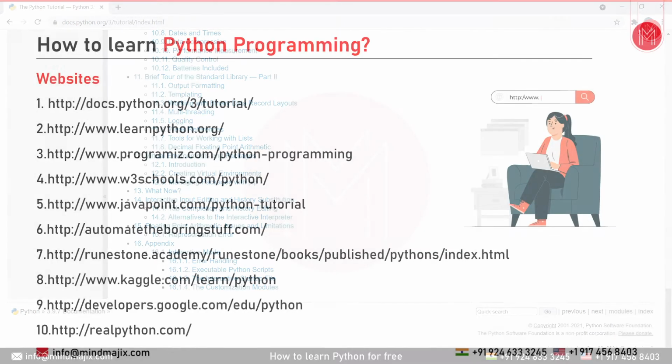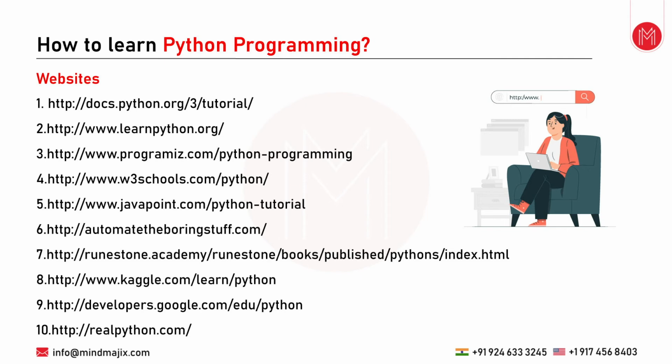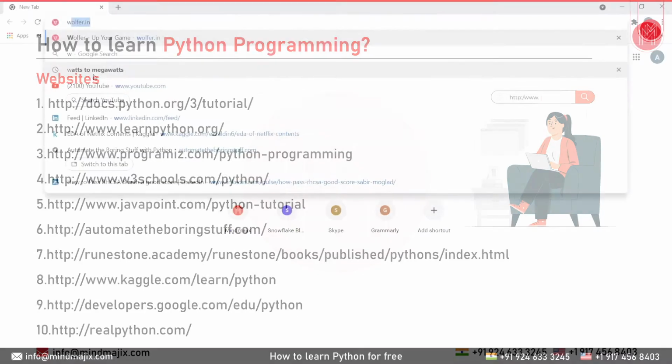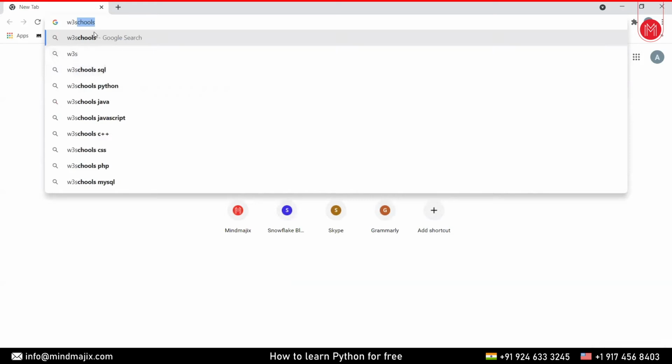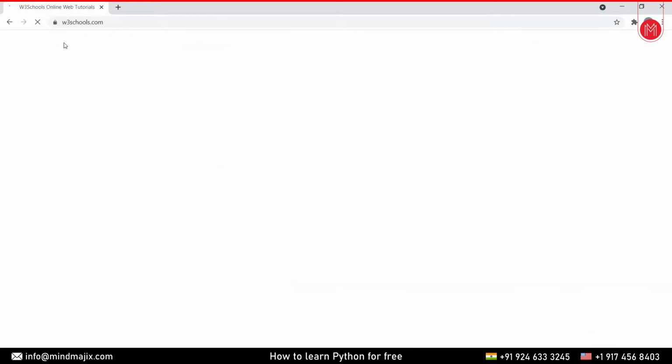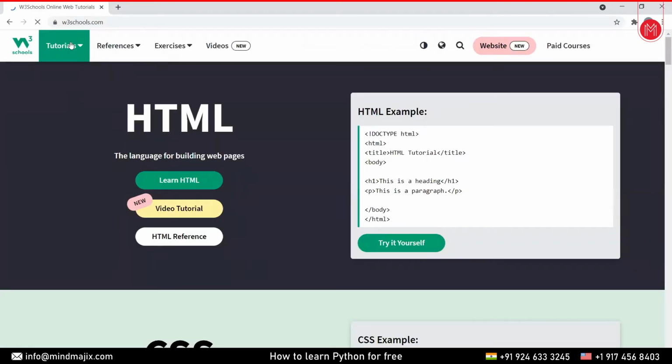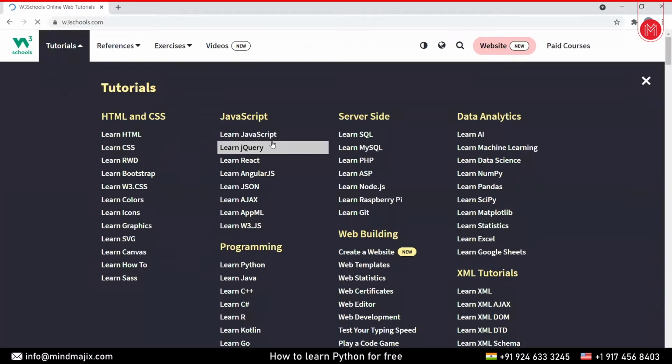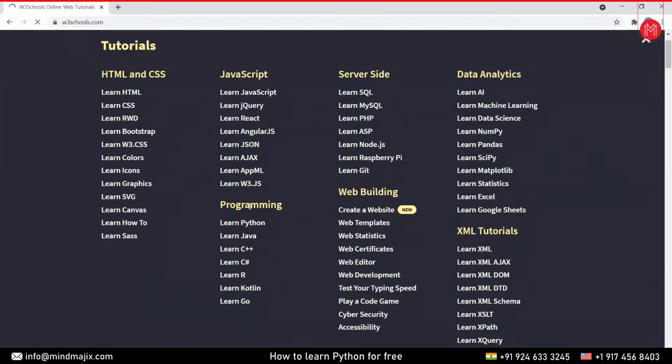So let's just move on to the next website. I'll just pick a few and we'll discuss what topics are covered on these websites. So what we can do is, let's go to W3Schools. We search it on Google. This is the homepage of this website, w3schools.com. A few seconds to load. Once you click on this tutorial section here, you can see this programming section, and here you can click on Learn Python.